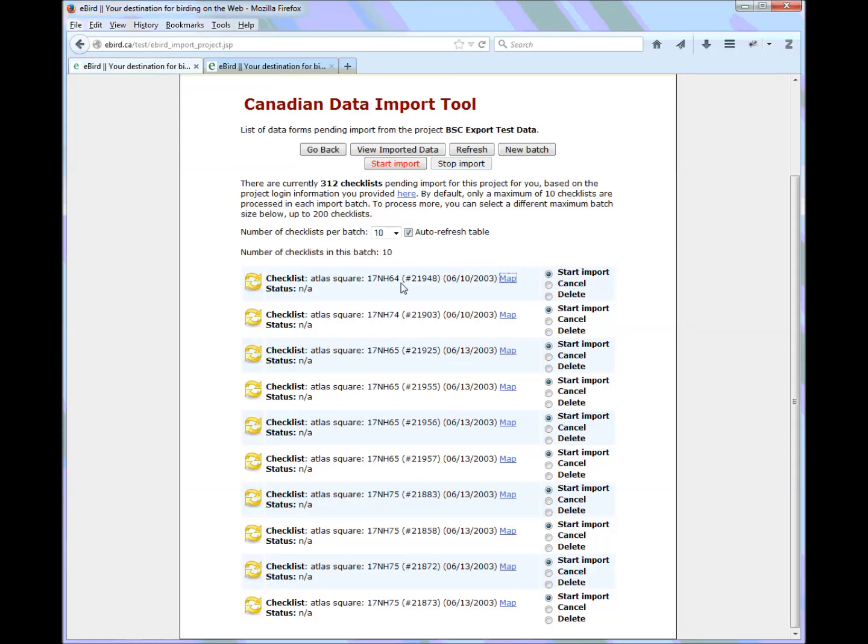So you just confirm, or you just leave start import for any of the checklists you actually want to proceed. If there's any one checklist that you want to wait on, you could just hit the cancel button for those. And if you were to hit the delete button, it would not delete the original checklist in the Atlas dataset or whatever dataset these came from, but it would just remove the checklist from the transfer queue permanently, so it would not ask you to confirm or to transfer it again.